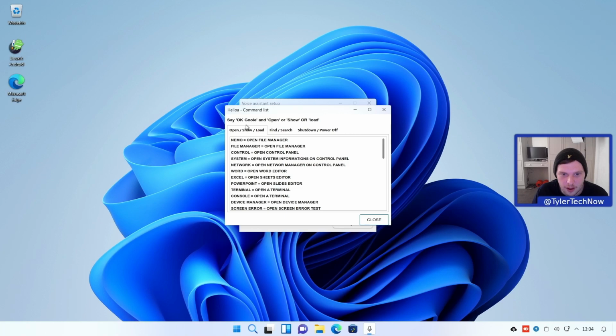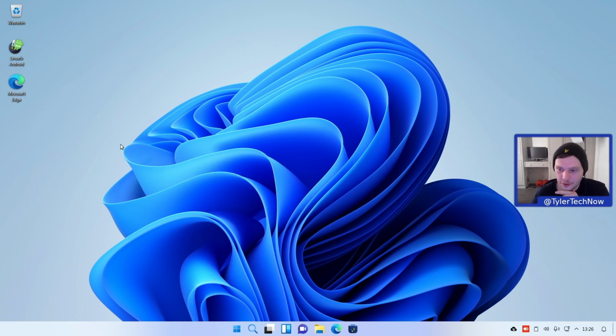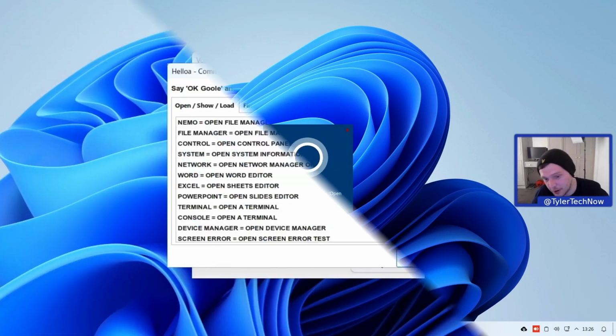So if we say, OK Google, open Nemo. Right, so I've been playing around with the voice assistant for a good 10 or so minutes, trying different microphones, and I think I know why it's not quite working. So if I say the trigger, OK Google, you'll notice that it will actually pop up, but then it won't actually fulfill any of the following commands.